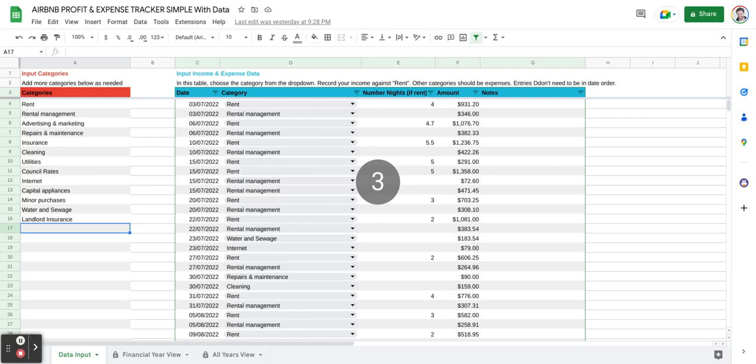This Airbnb profit and expense tracker is simple, fast, and powerful. I'm going to show you how it works. You've got the data input tab here, where you're going to put your categories of expenses. And you're going to have one category for income, which is called rent. That's the only one that really must stay there.